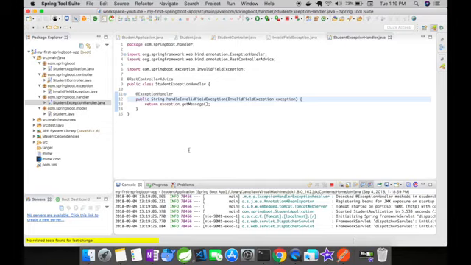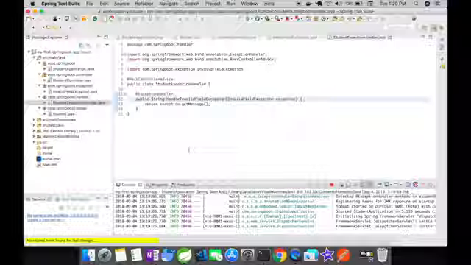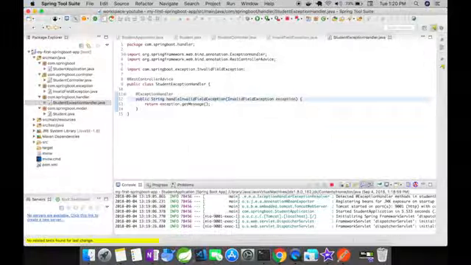Here are some interview questions. What is the difference between @ControllerAdvice and @RestControllerAdvice? What is the difference between @Controller and @RestController? How will you handle exception in Spring Boot application? What is the disadvantage of using @ExceptionHandler directly in the controller class?